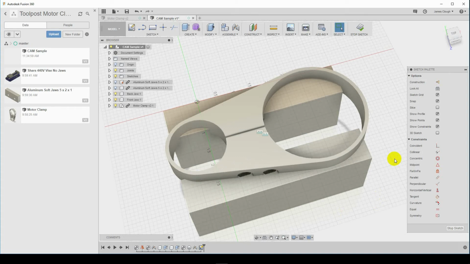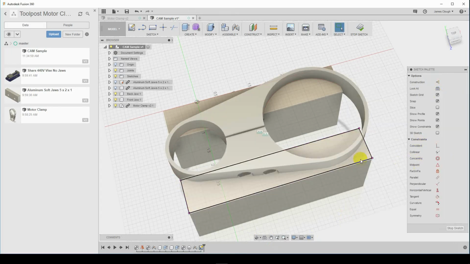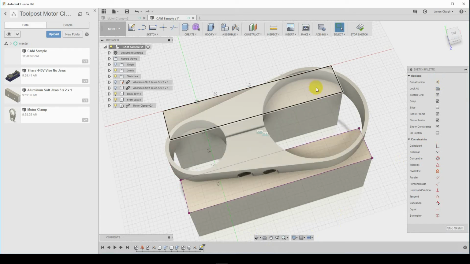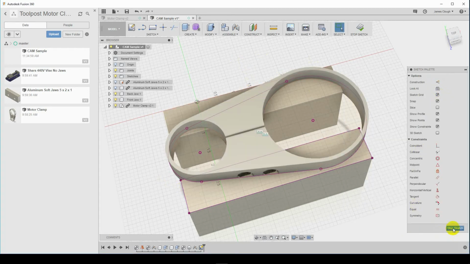Not so on this side, because this one is not included as a part of it. So I'm going to hit P for project, and I'm going to select that top surface, and you can see now it's added these purple lines, and so now this surface is a part of the sketch. Now I'll hit P to project again, and I will just project the edges of my part. So the two curved ends and the two flat sides, okay. And I'll go ahead and stop the sketch.